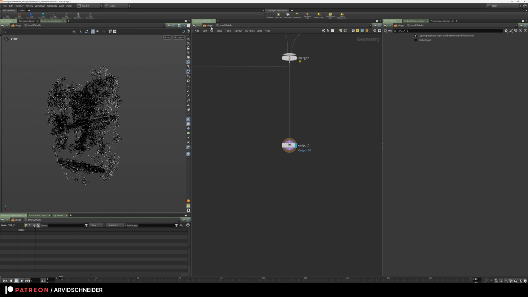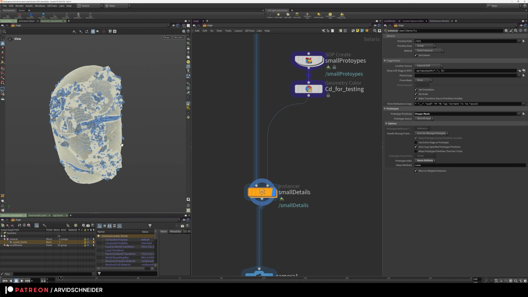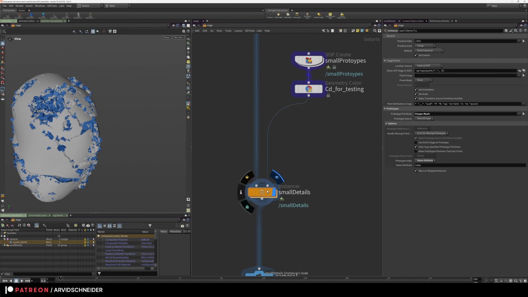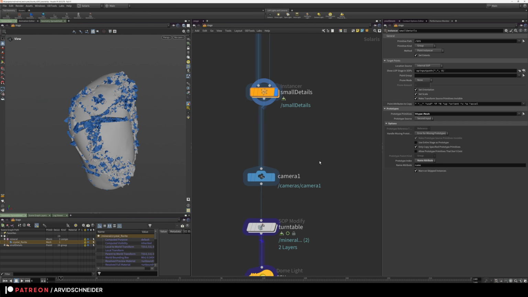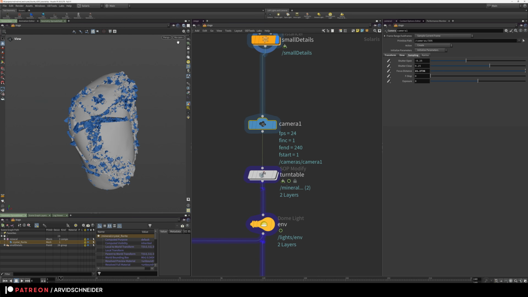And if I now go out, these results are now matching. So the name attribute is working, and I'm now creating the small pieces onto the crystal. Then simple camera creation, look through camera.